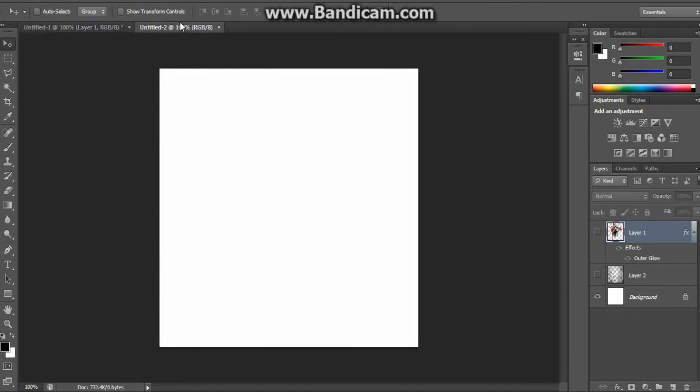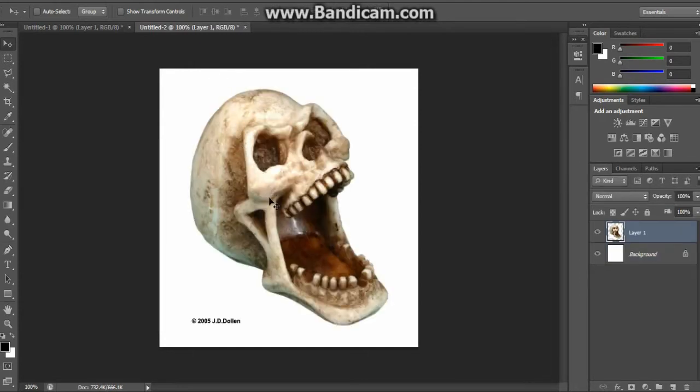The first thing we're going to do is open a new document. This one I've just done 500 by 500 pixels for an example. And we're just ripping an image straight off Google Images. This is a random skull image that I found, because skulls are fun. I found this on Google Images.